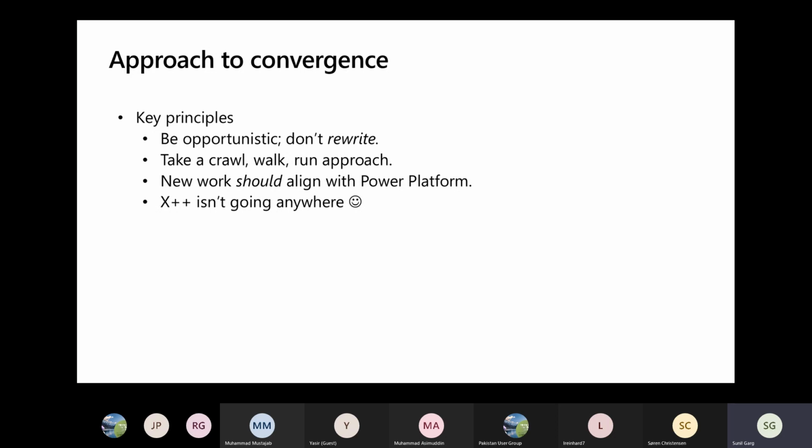So we wanted to make sure that we explicitly call out that X++ is not going anywhere, but the scenarios that we are going to talk about are only going to complement X++ as an additional tool set. So these are some of the principles that we are strictly abiding by as we get into this convergence work effort.